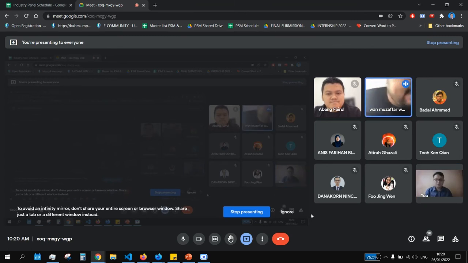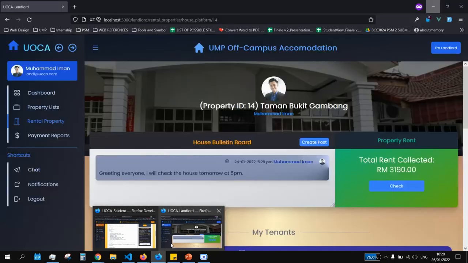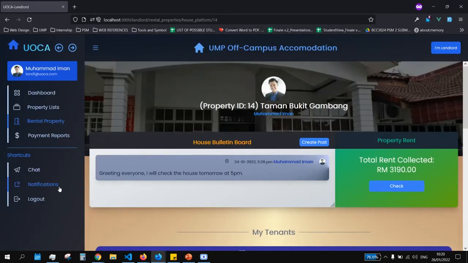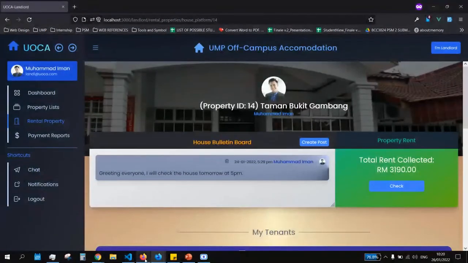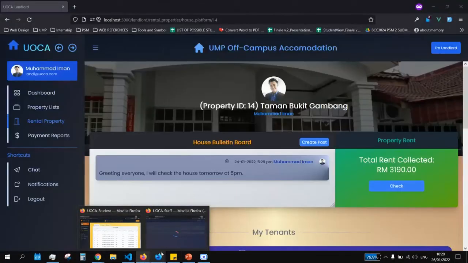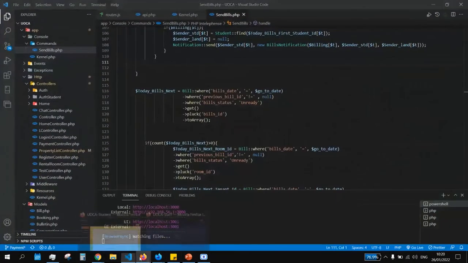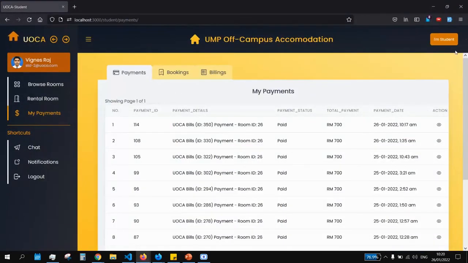Okay, I have a few questions as well. Number one, just now the ding dong, right? How do you do that? What technology? Oh, the notification, right? What technology do you use? I use Vue.js. No, for the ding dong. The ding dong is just playing the audio. Oh, it's not WebSocket. You don't use WebSocket? Oh yes, I use WebSocket to listen for the live notification.